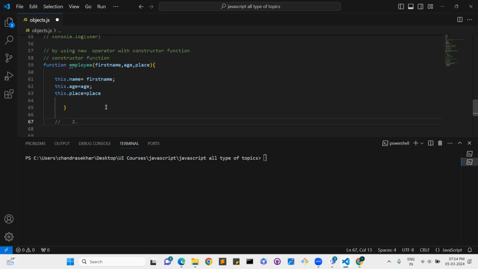So now I need to create the object with the constructor function.